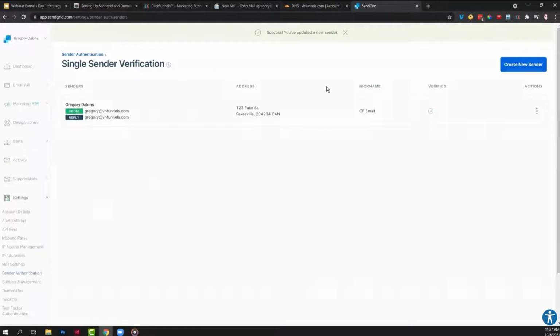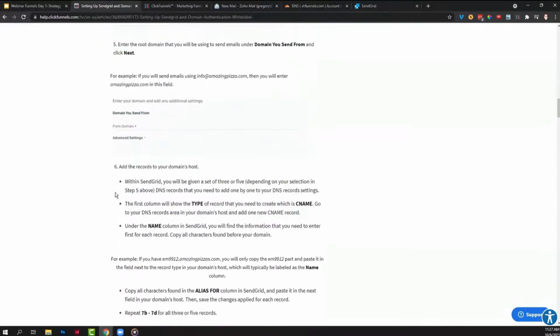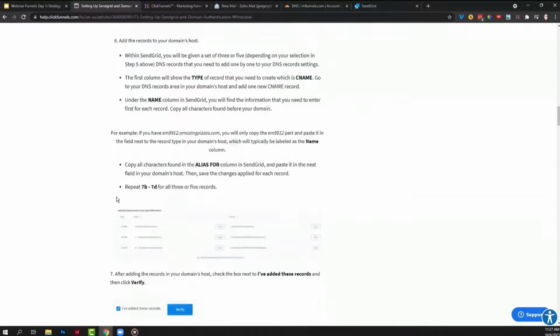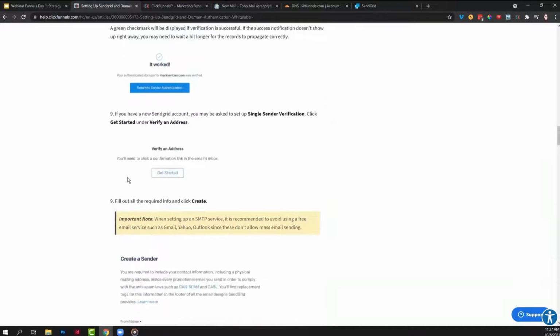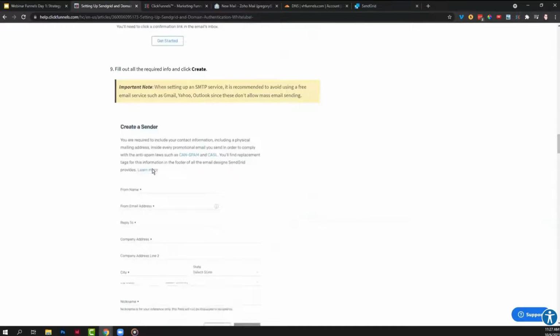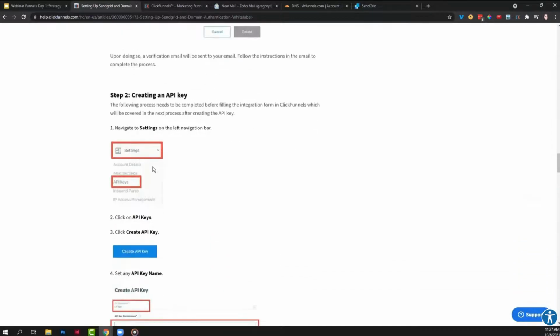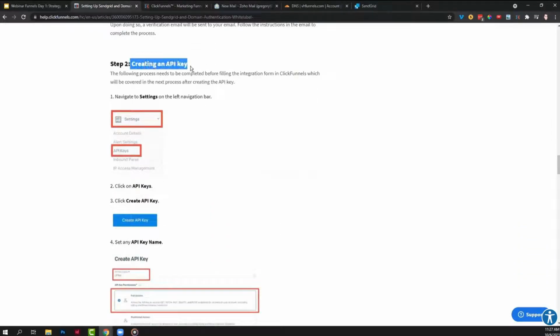Okay, so that part's done. Now, back in our help doc, once you've done all those steps, there's all the things we just did. It worked. Hooray. Set up single sender verification, we just did that. All right. The next step, creating an API key.